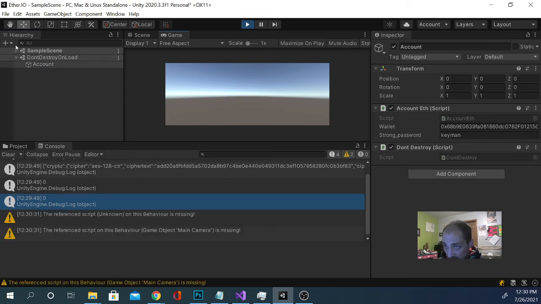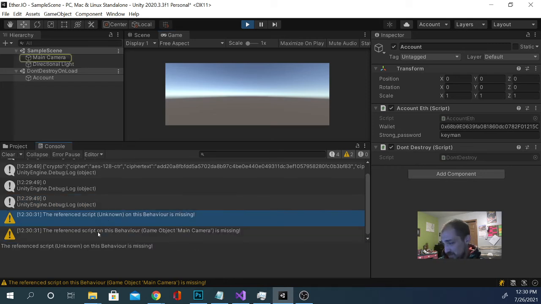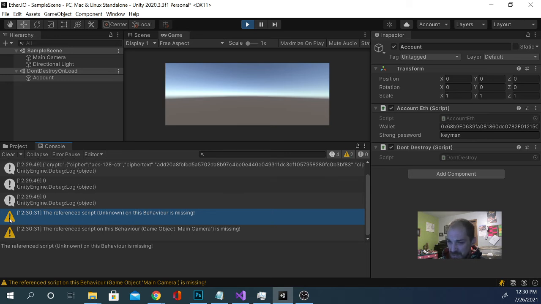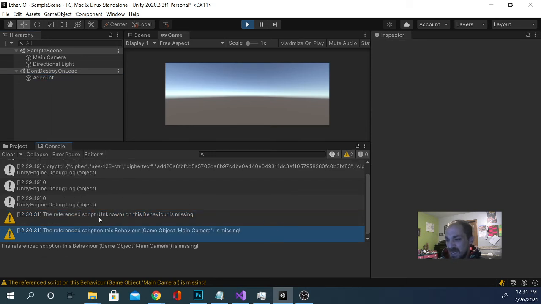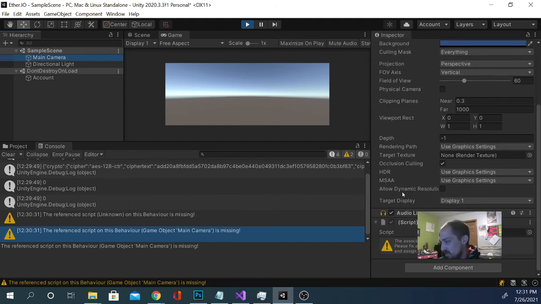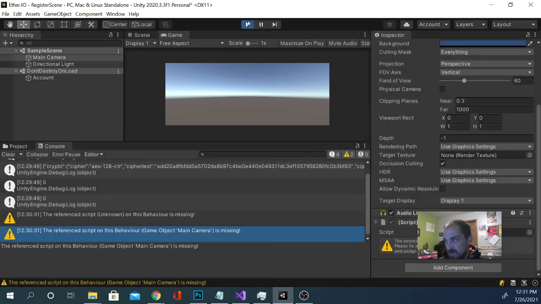Okay, it did keep the Don't Destroy on Load and the account. It's telling me that a reference script on the game object main camera is missing. That is just the script for the previous scene. So it's pointing it out, but it's not really an error. It's not stopping our program from running, so it's not really an issue. But like I said, you can see here that we are now in the sample scene, and our Don't Destroy on Load stuff has held up. Now it's saying that the reference script is missing from the main camera because we put that on this object, and when it created a new scene, this object does not have one.